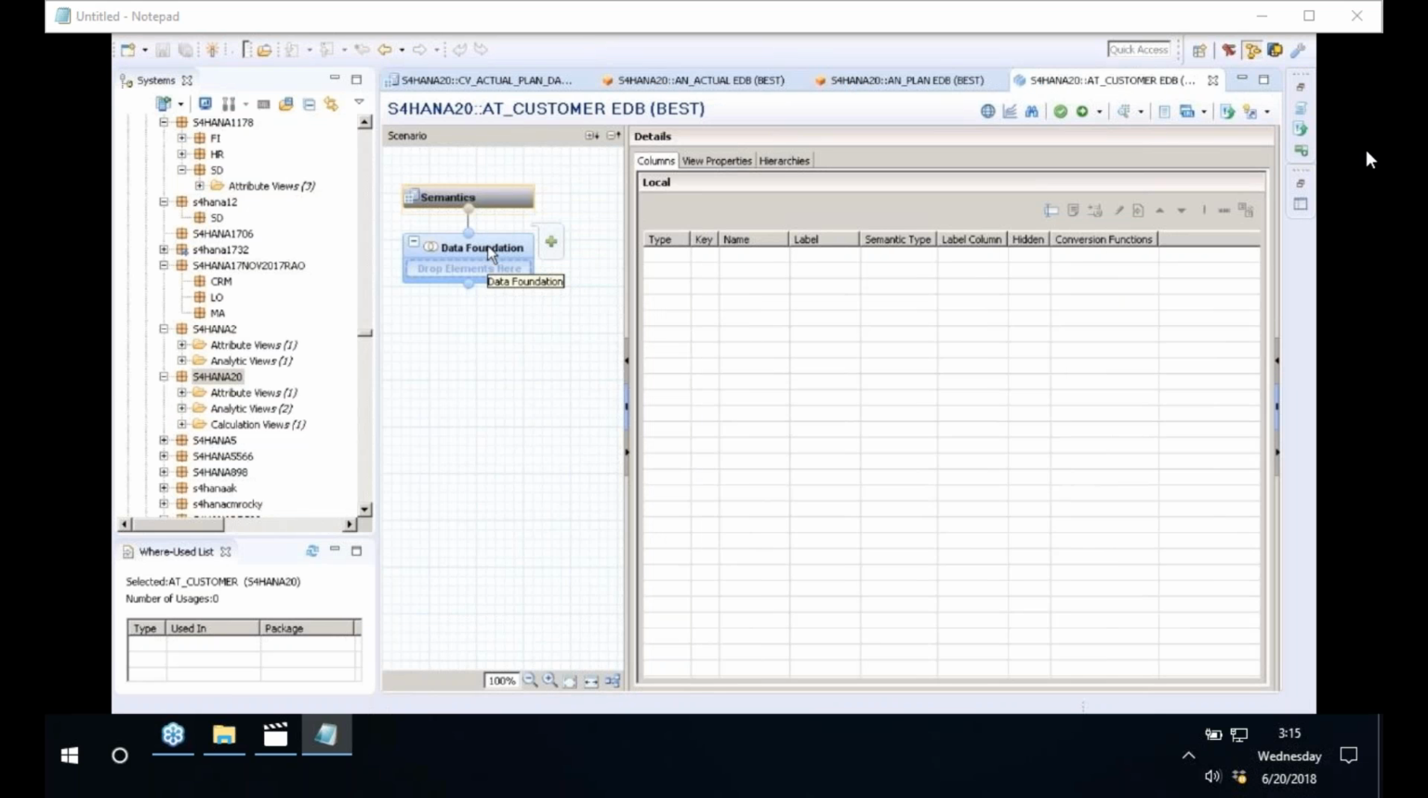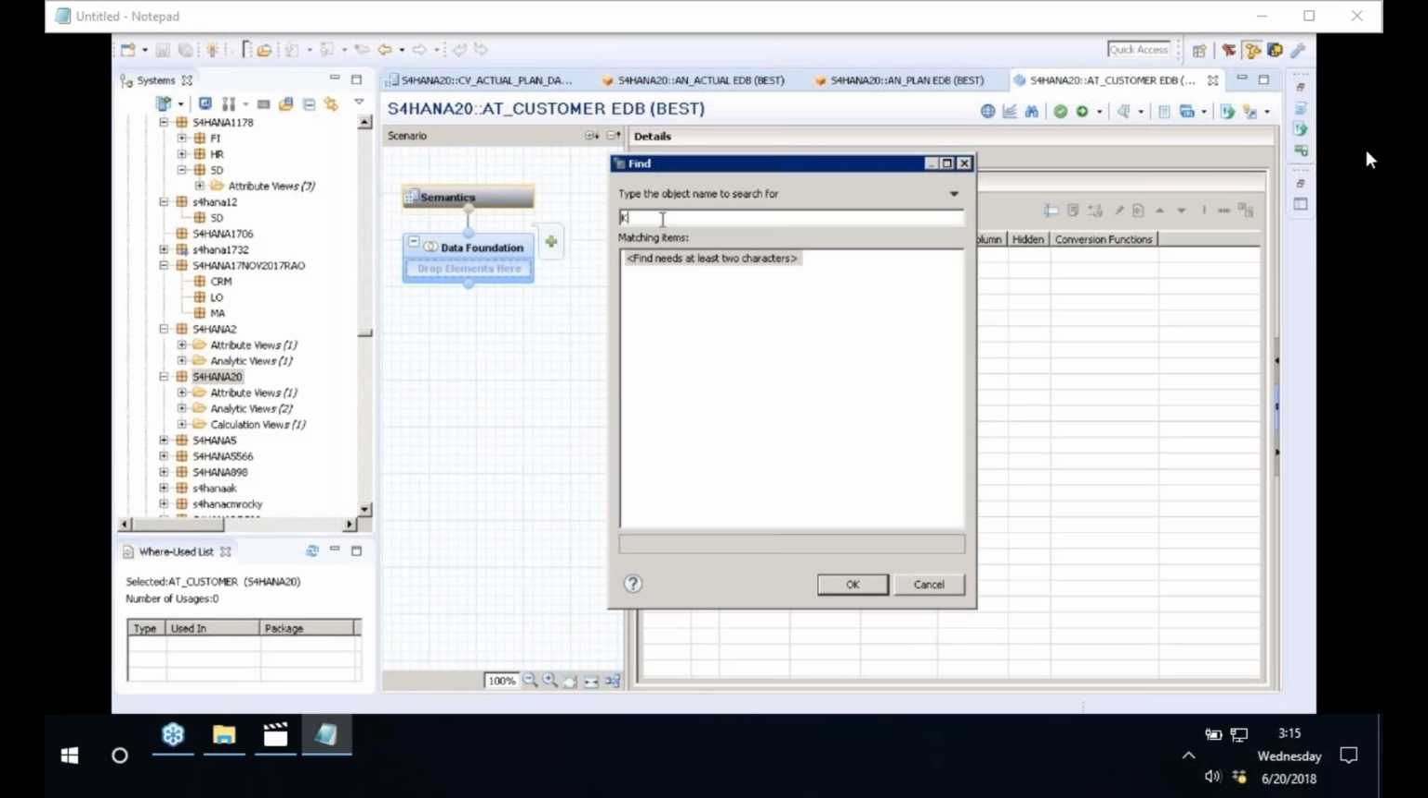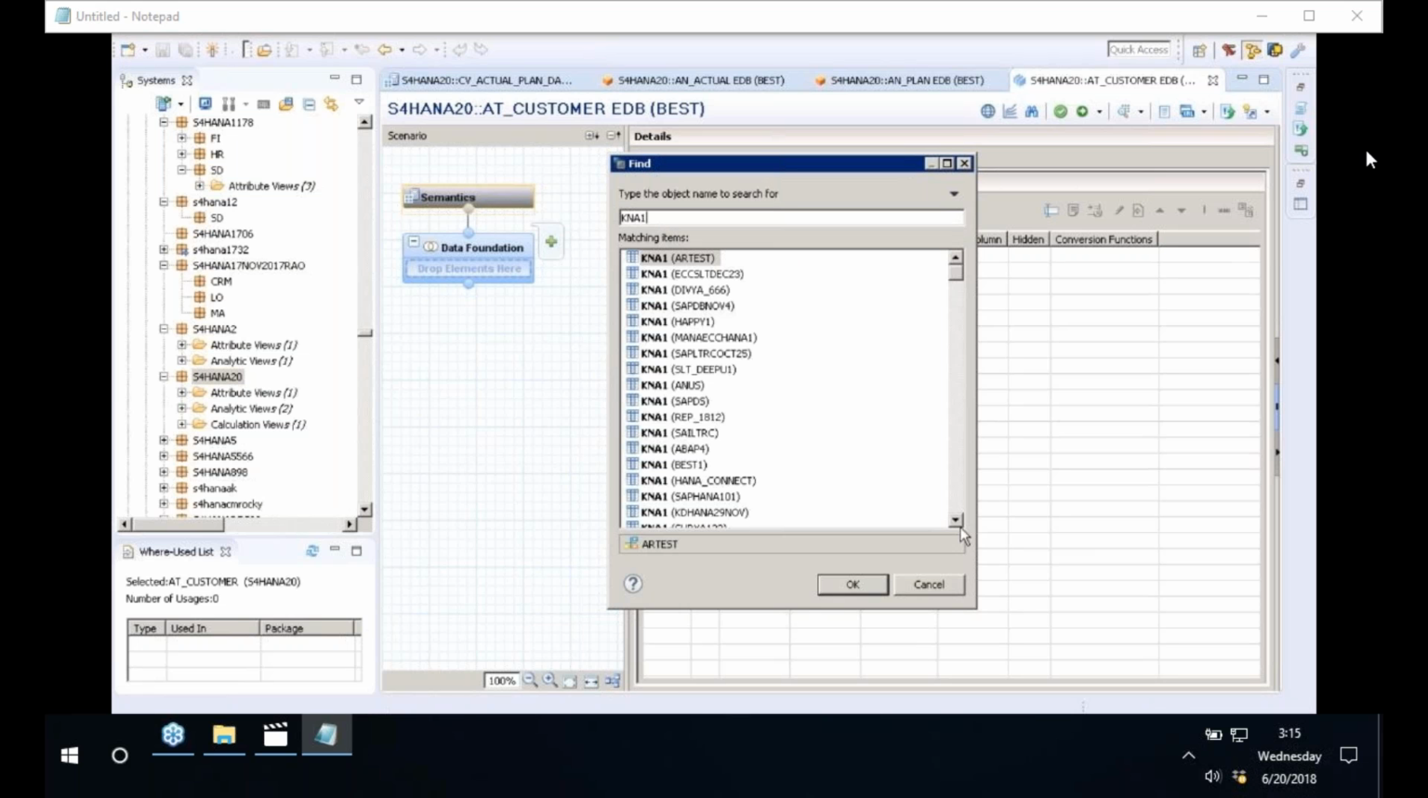Click on the plus icon, KNA1. Participants, one question: is there any limitation to take tables inside an attribute view? You can take n number of tables. So there are no limitations. I'm just searching for a table called KNA1 from a schema called best.